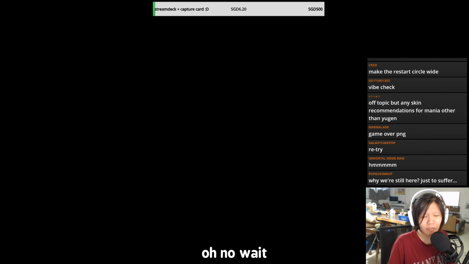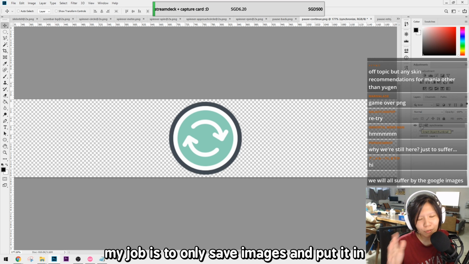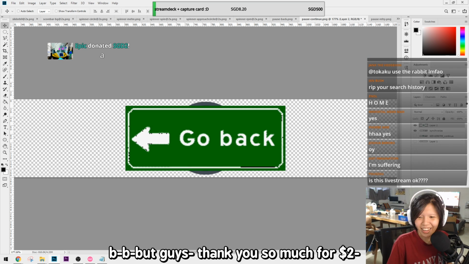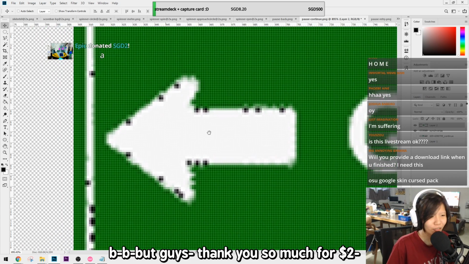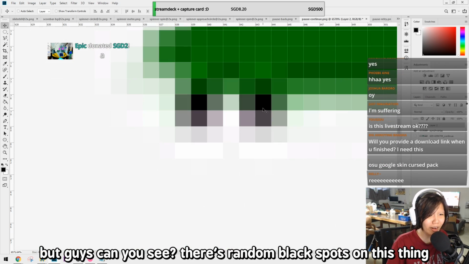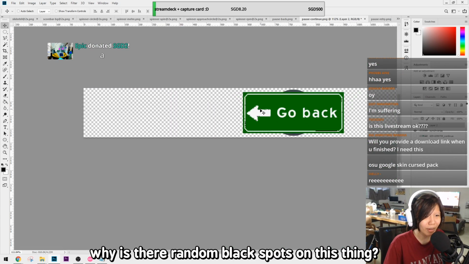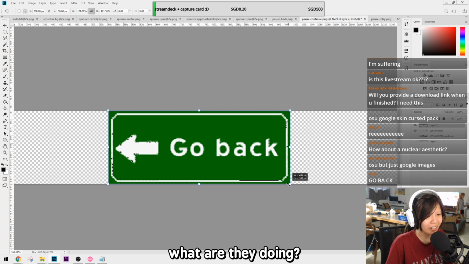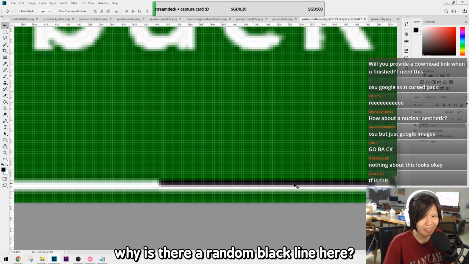You're right. Oh no, wait, my job is only to save images, put them in, and crop them. I am not allowed to edit images in any other way. But guys, thank you so much for $2. But guys, can you see there's random black spots on this thing? Why is there random black spots on this thing? No! What are you doing? Why is there a random black line here?